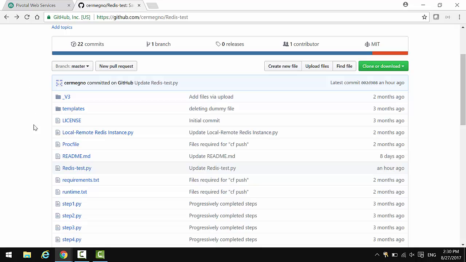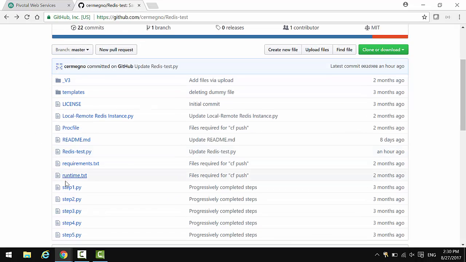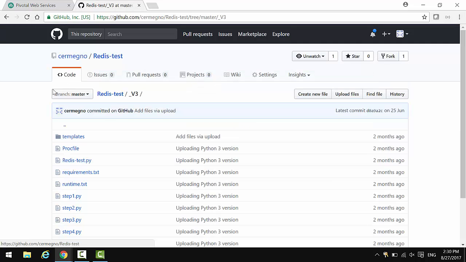Other things in the repository are these step 1, 2, 3, 4, 5 Python scripts, which are a series of scripts that are part of an exercise that lets you progressively create a more complex Flask web server with a Redis backend. And then this is the underscore v3 directory. If you're using Python 3, this directory contains the Python 3 version of the same scripts.